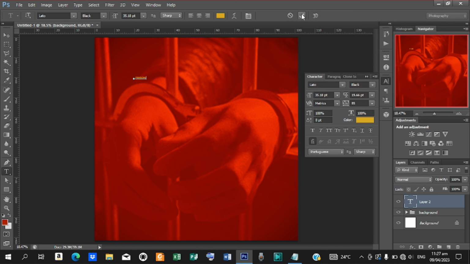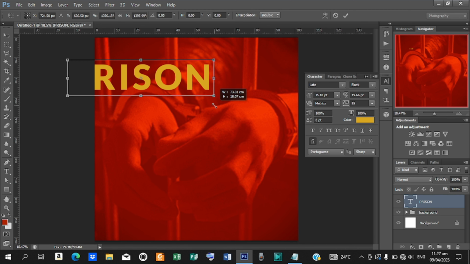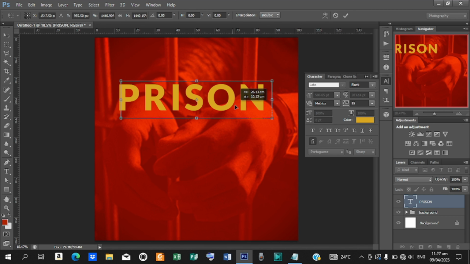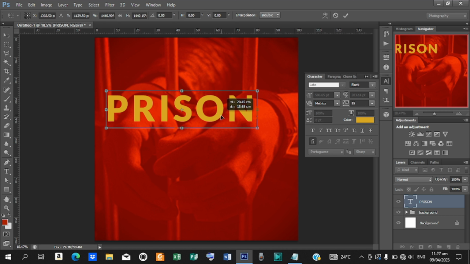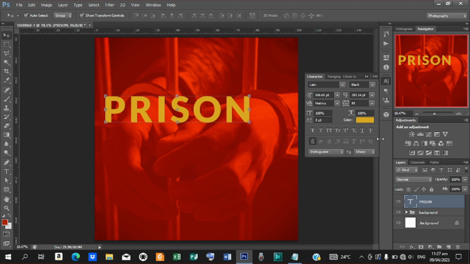and then come and type the word prison, and then from there I'm going to open this up, hold down Shift and Alt and open it up like this so that you get something nicely like this.